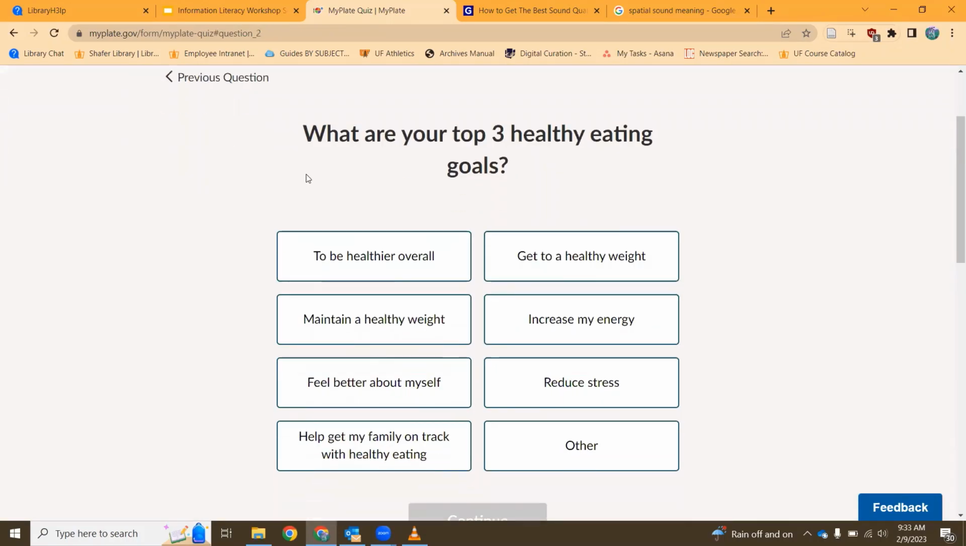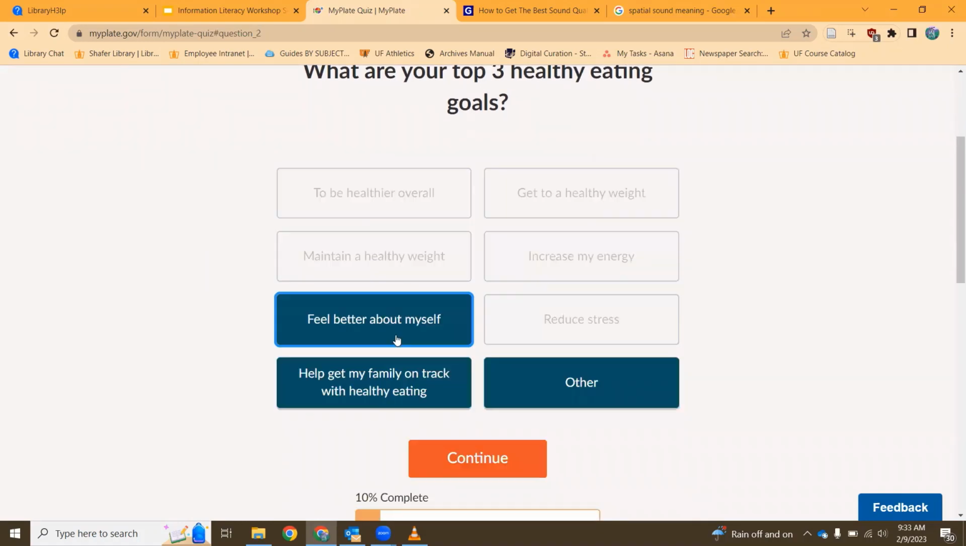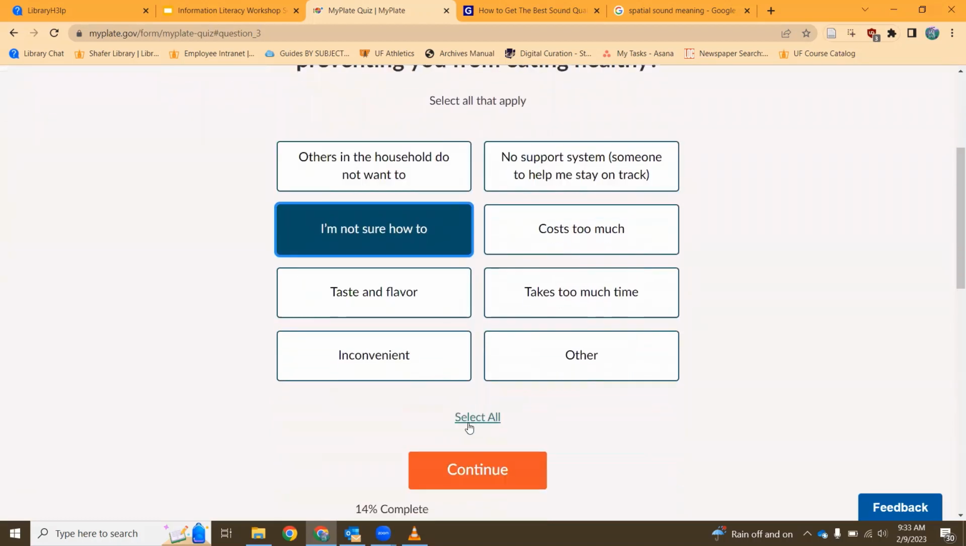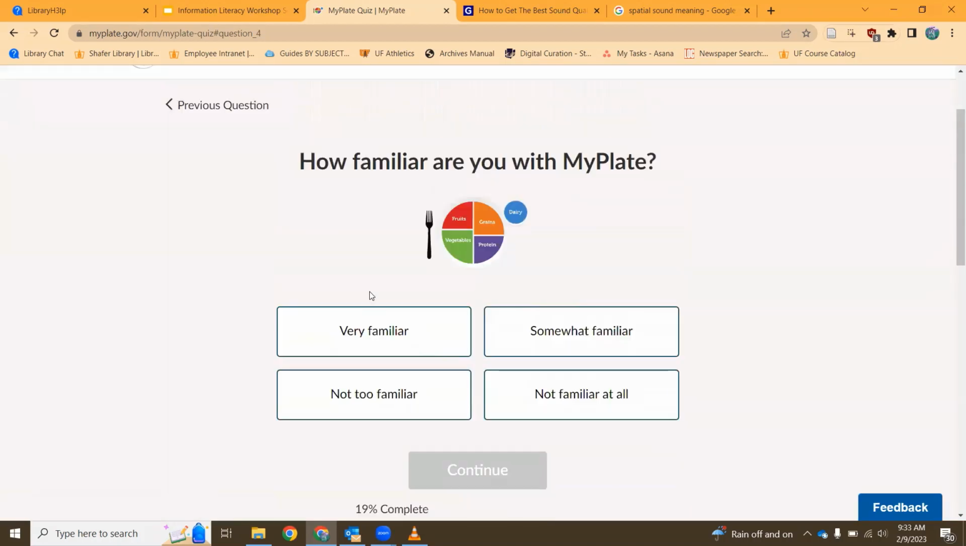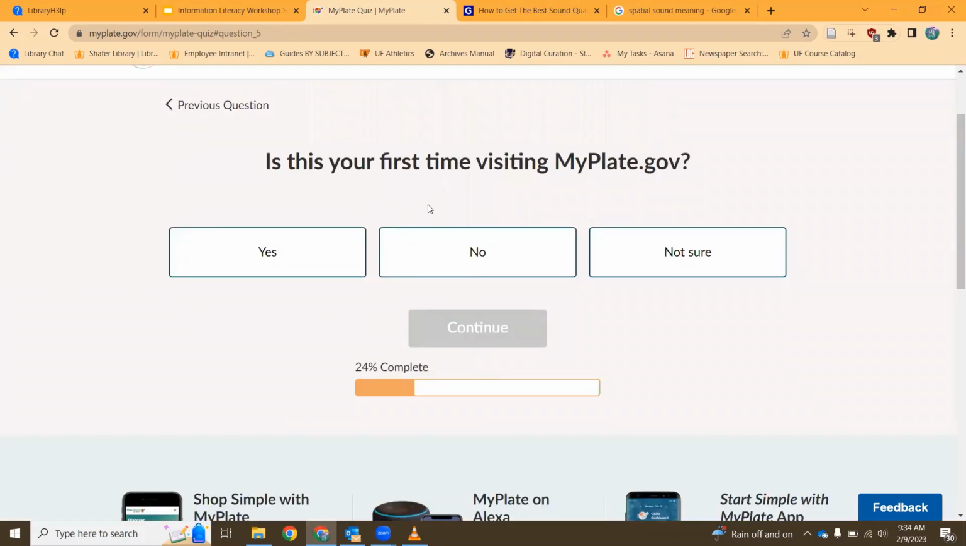So I'll just go through and show you guys a couple of questions here. So it's like, what are your eating goals? You can select a couple. And so you're welcome to take this on your own time if you like, if you're curious. This is available on our Canvas page, and you can also just type in myplate.gov, and it should take you to the website with the quiz.